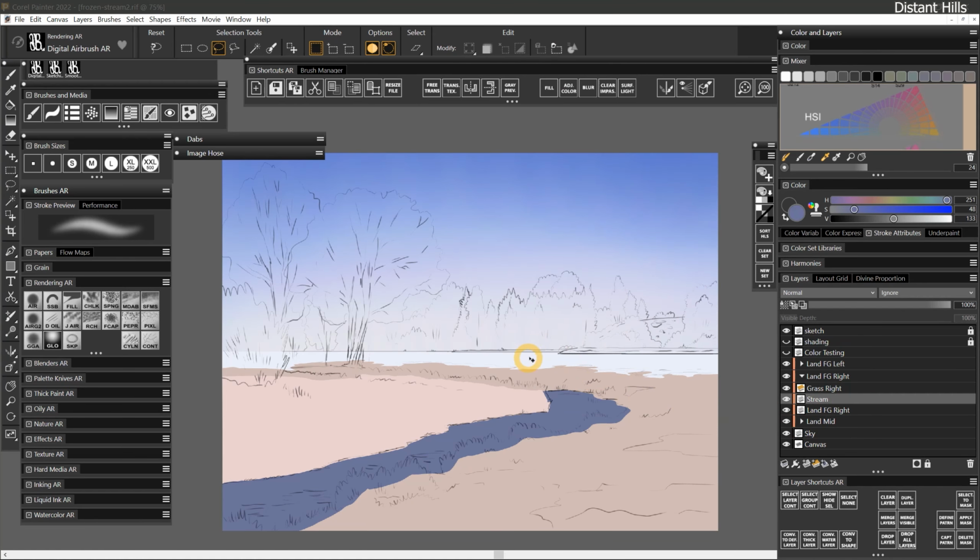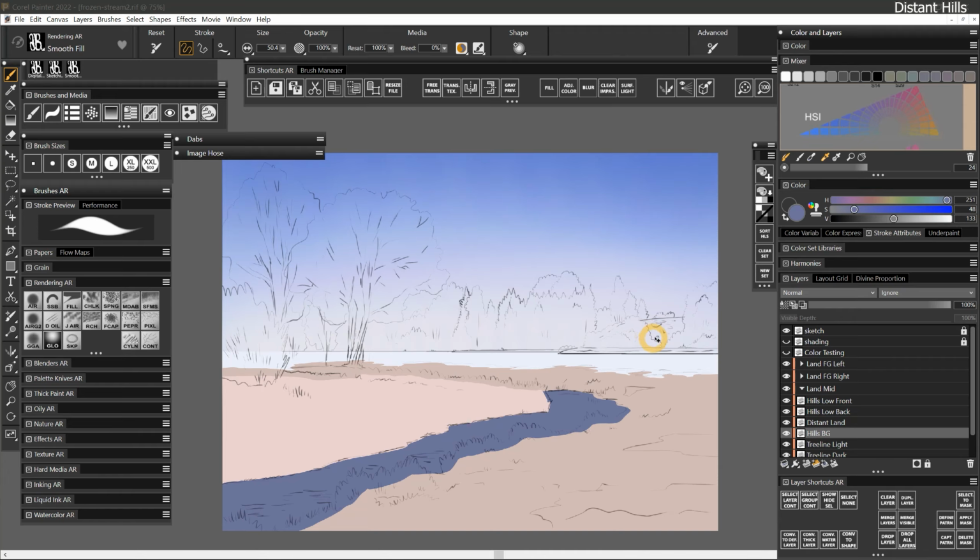Near the horizon, there will be some small hills of varied elevations. I'll start with the tallest one. This can be found on the Hills BG layer in the Land Mid group. While the last few layers had rough edges, this time we want a smooth, rounded edge. This can be difficult to accomplish with the lasso, so let's use the Smooth Fill brush. As for the color, much of the hill will be covered in deep shadows.